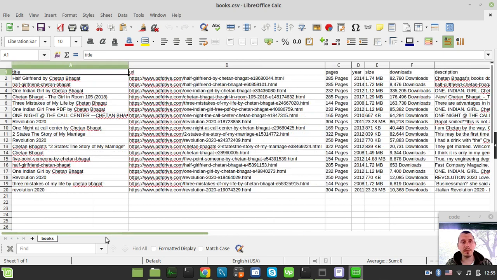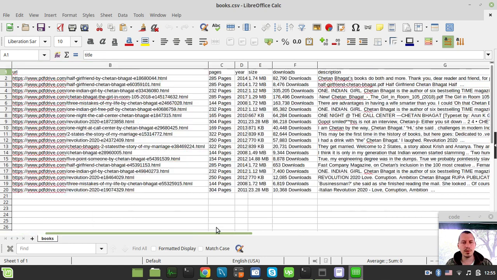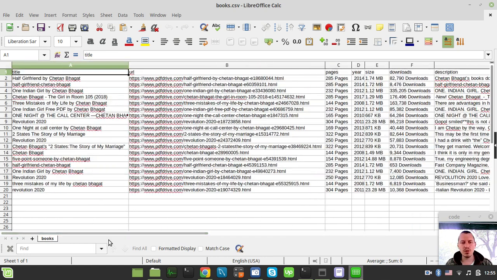So here is our CSV. We got the title, URL, pages, year, size, downloads, description, and all the data being populated. So this is just perfect.